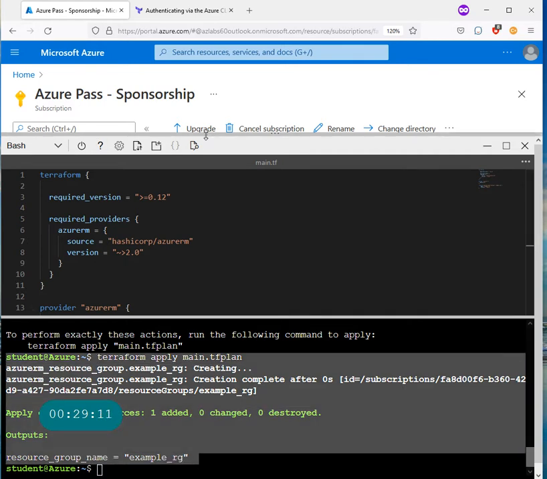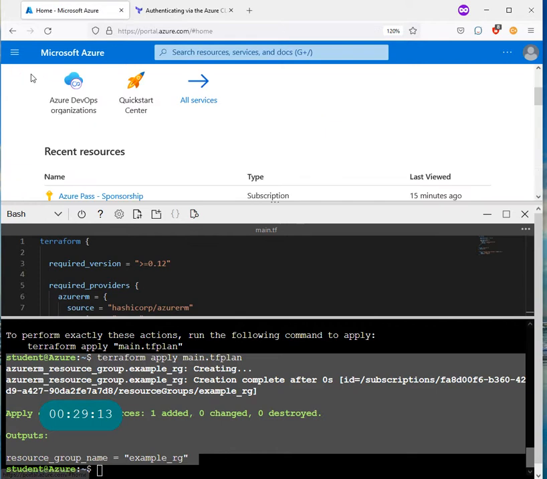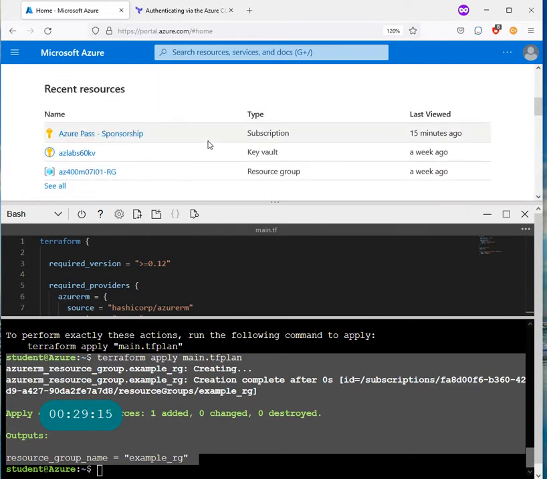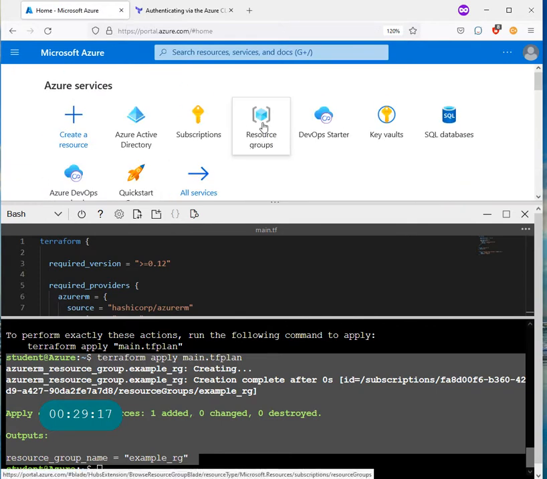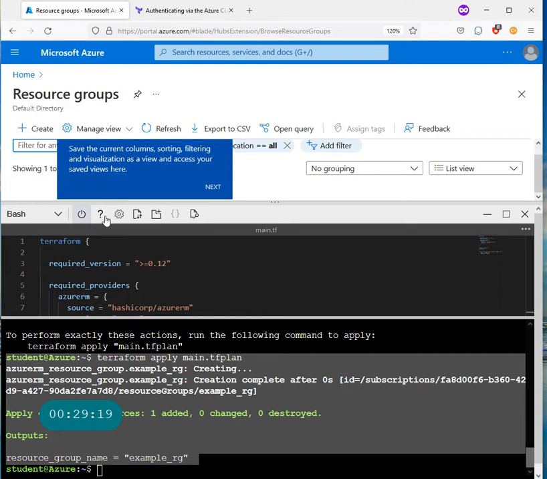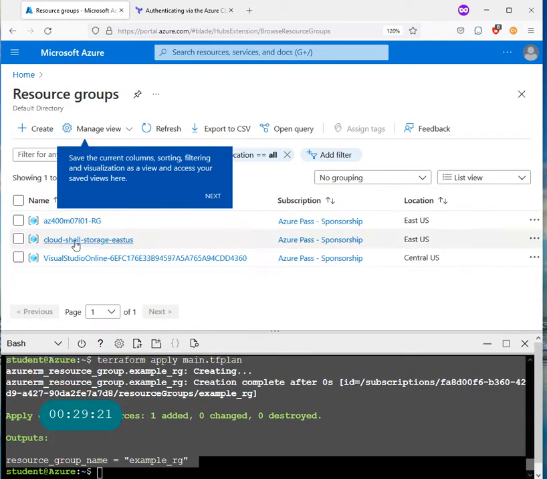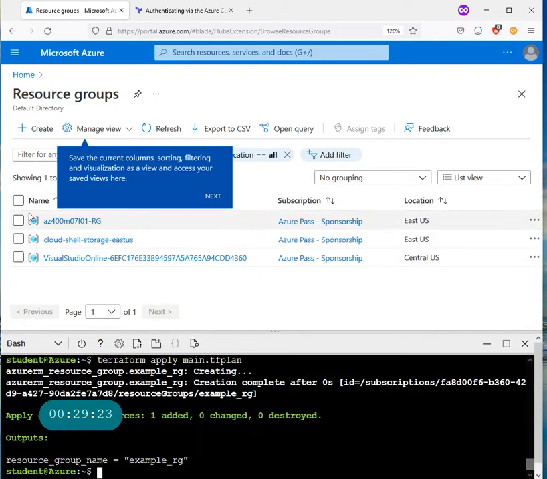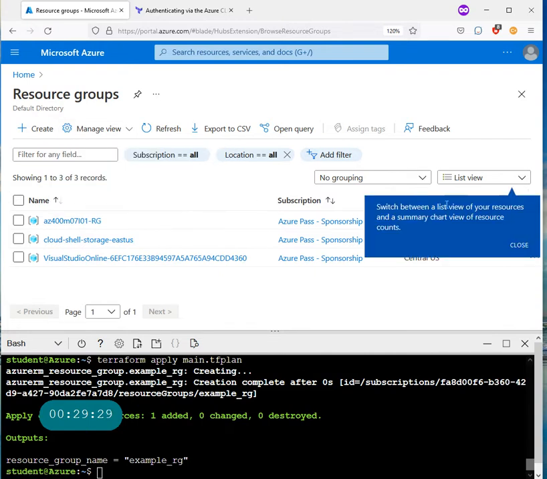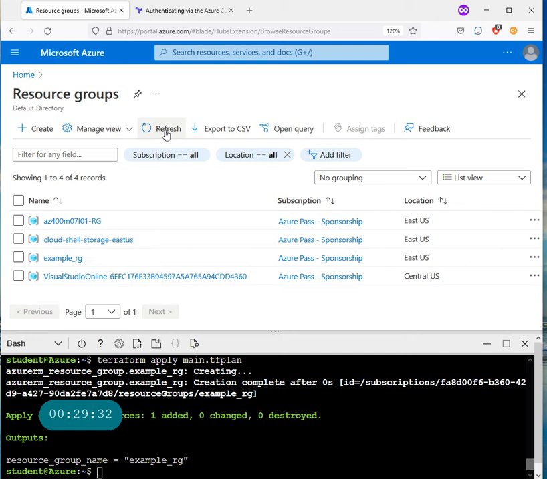Now if everything happened properly, we should be able to go to Azure, go to the resource groups, and we should see a new resource group that says example_rg. But do you see that? No, it's not there. What's happening? It takes just a few seconds for this to show up. So just refresh. There is your resource group.